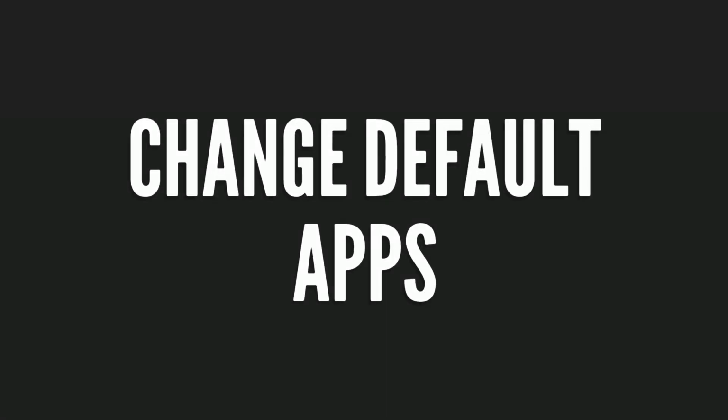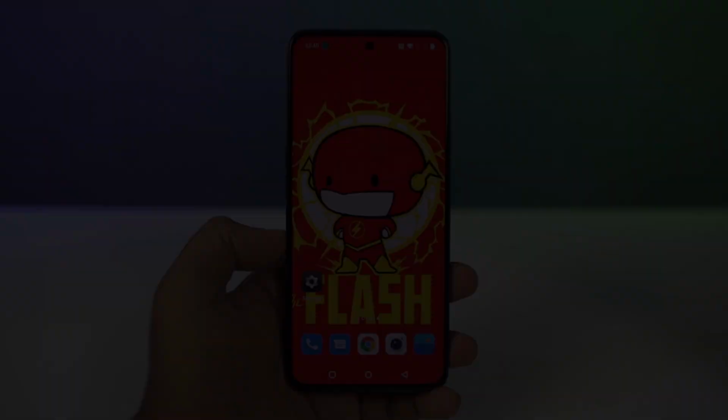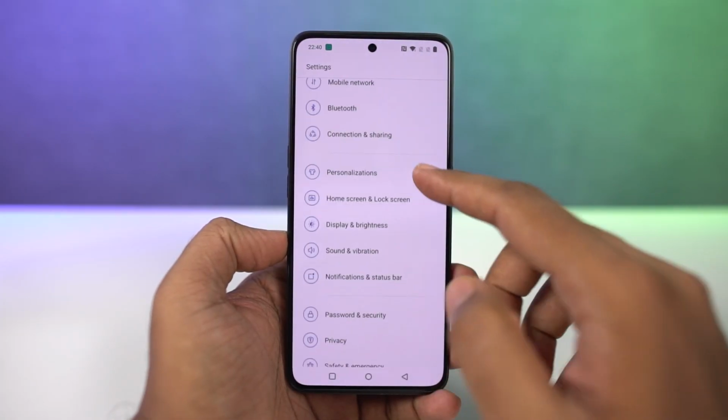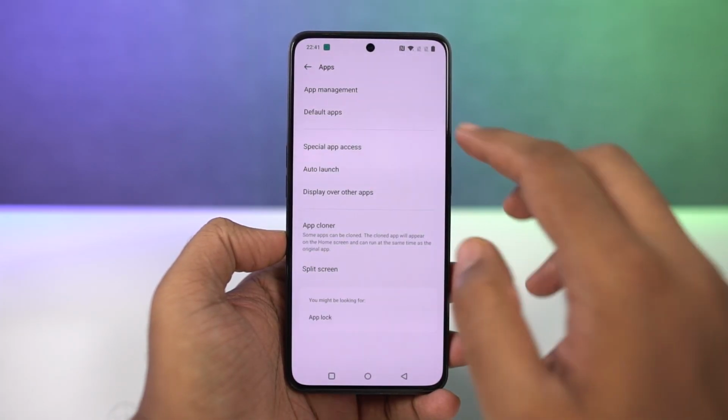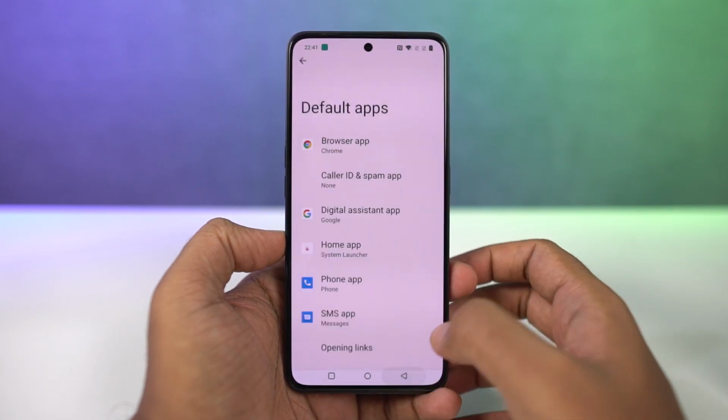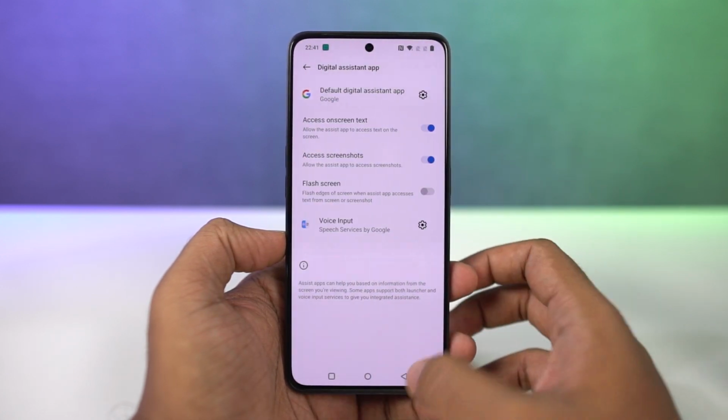Next, I'm going to show you how you can change the default apps on this phone. Now this isn't a feature, it's just like a quick tip from where you can change your default apps. So from this location, you can change your default browser or default SMS application.